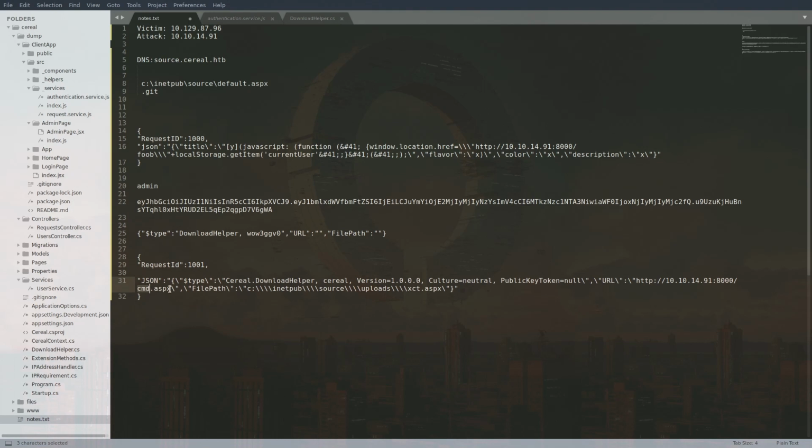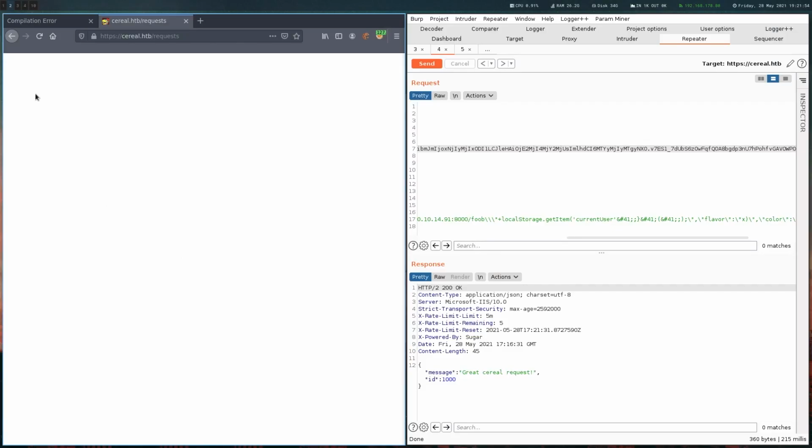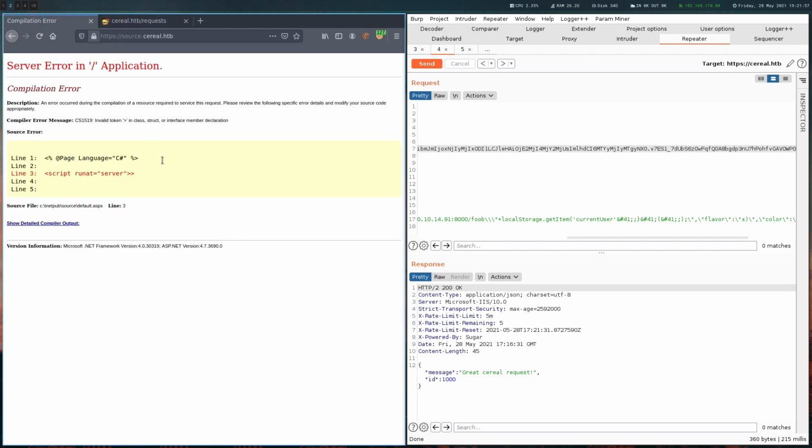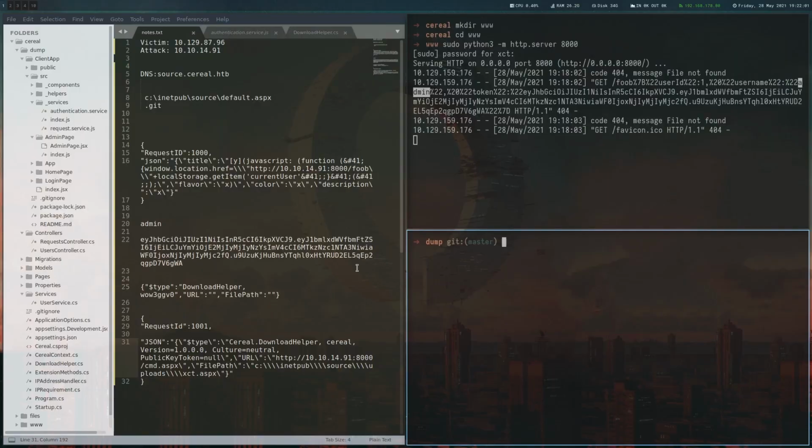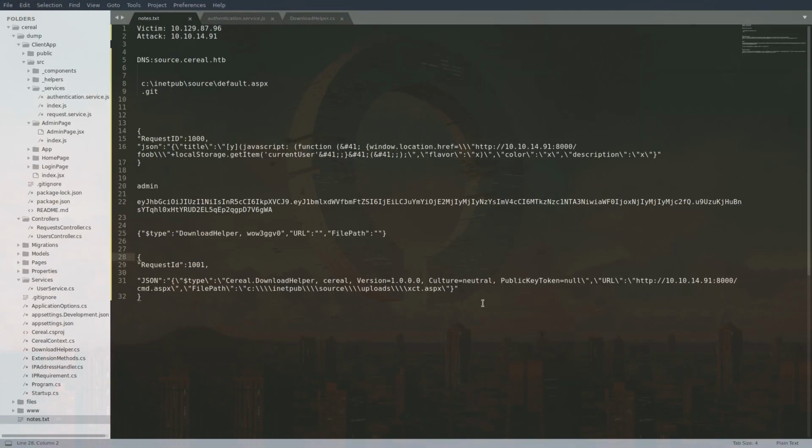And the interesting part is where to store it, because this program can't really write anywhere except this path in initpub source here. And where do we know this path from? Well, in the very beginning, we had this error here, and it basically leaked us the path. So this is how we know which one to use here.